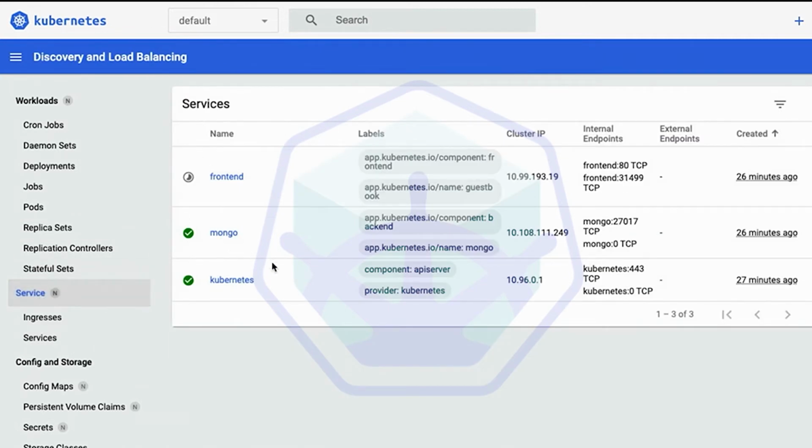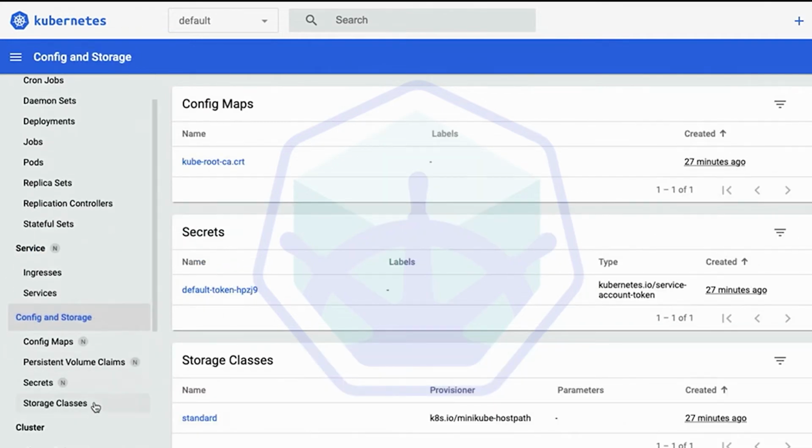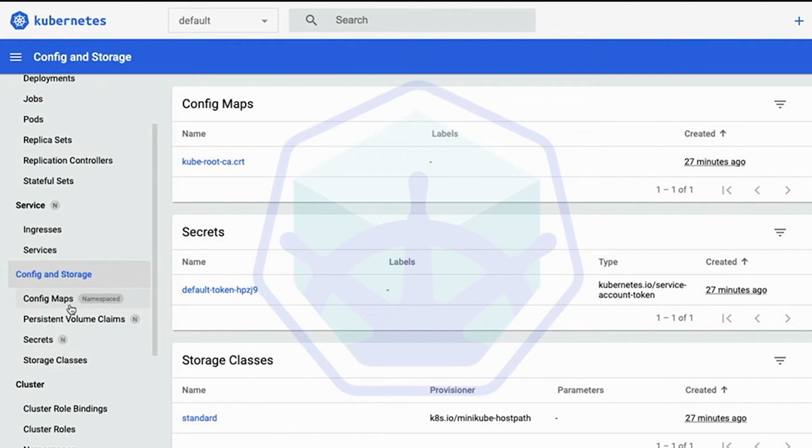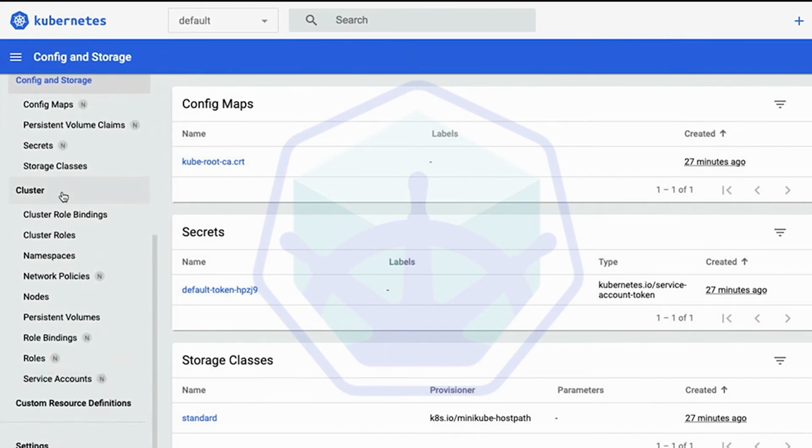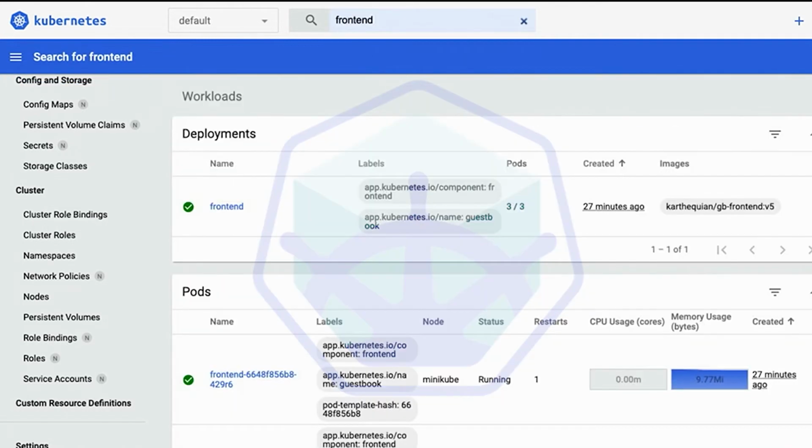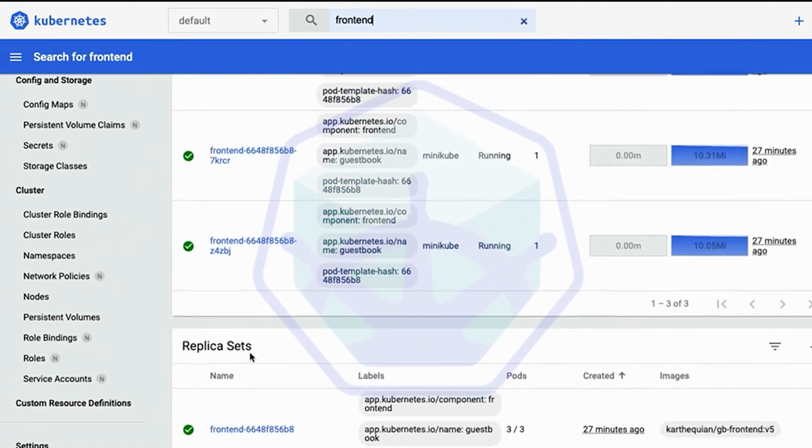Next up, we have the services, so the different services running in the default namespace. And any kind of configuration. If you want to look at the different config maps that you have in your cluster or in your namespace, or secrets, etc., you can take a look at them over there. Information about the cluster, such as the role bindings and roles, etc., and also the CRD definitions as well. One quick thing I really like is the little search functionality that we have up top. So I can search for front end, etc., and anytime there's a deployment or a pod associated with the name front end, we can see that.